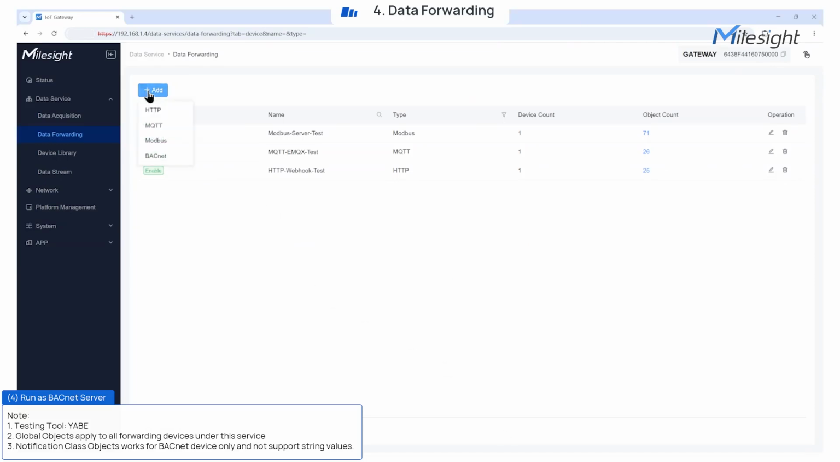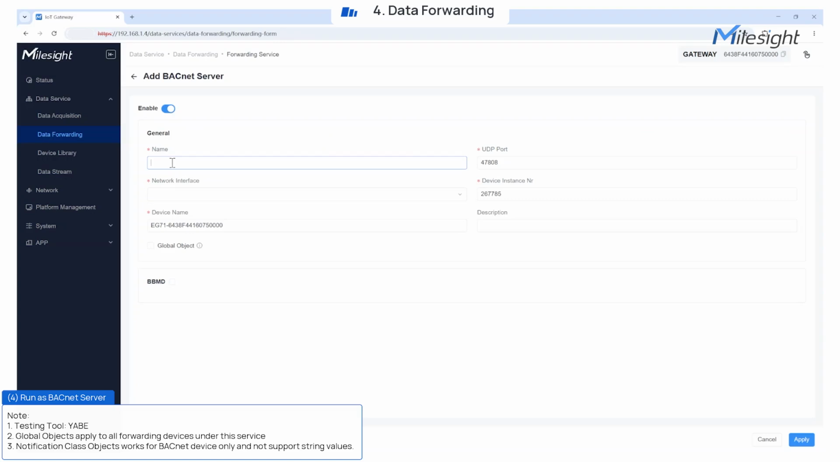Finally, let's configure the BACnet server. Use the standard UDP port 47808, select the network interface, for example ETH1, and set a unique device instance number along with a recognizable device name. You can also enable global objects. This automatically attaches common objects to every forwarding object, so you don't need to configure them repeatedly.